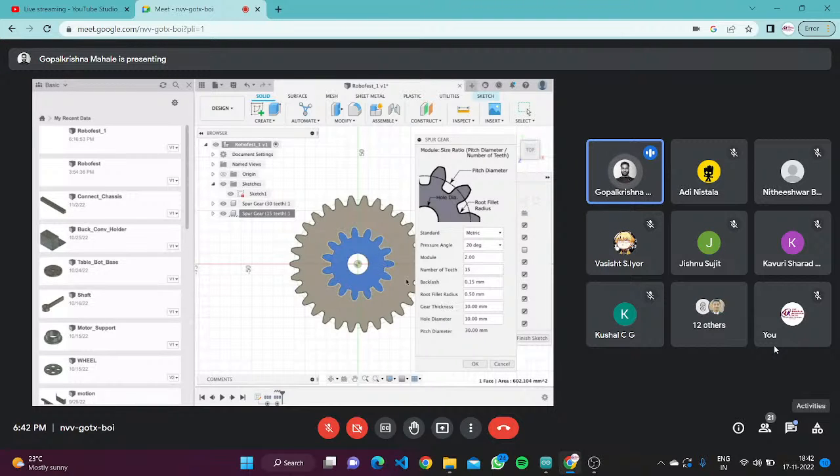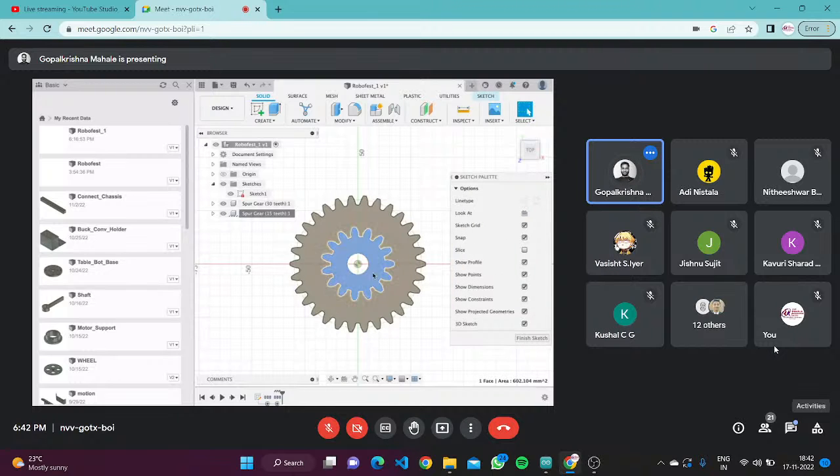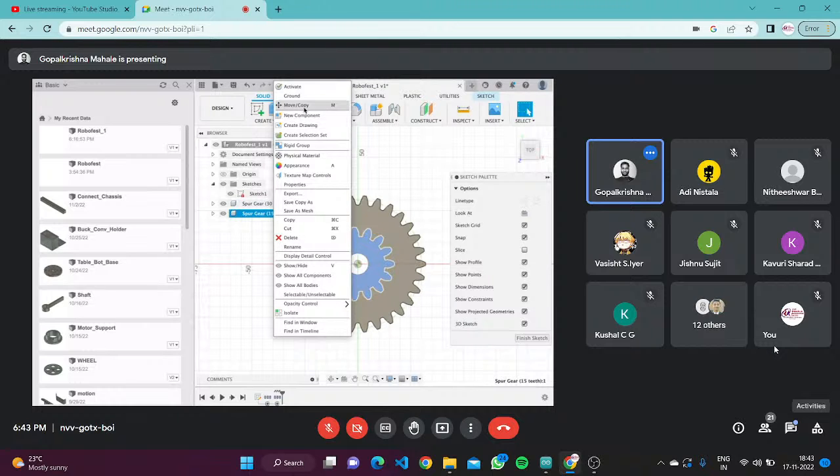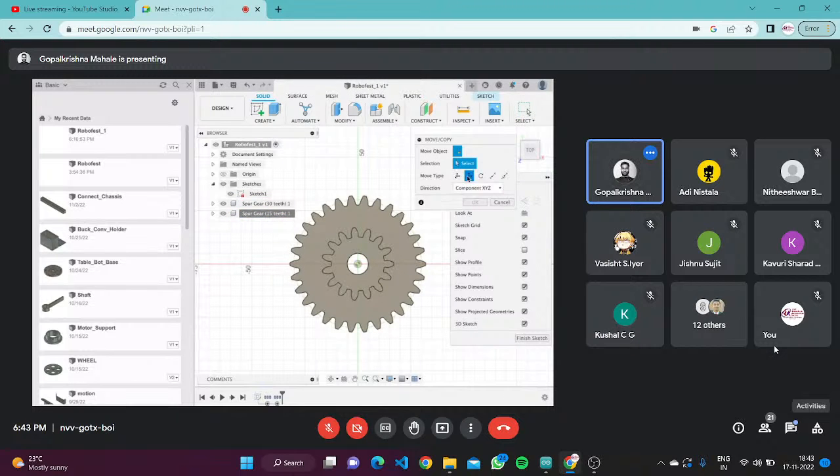As I told you, I plan to make a 2:1 gear ratio. So what I did is I just divided by two the number of teeth and the root fillet radius, right? If you do that, you'll get the gear at the center, right? And if you want to move this, you just select this, hit on move.